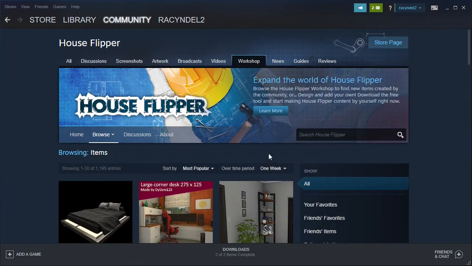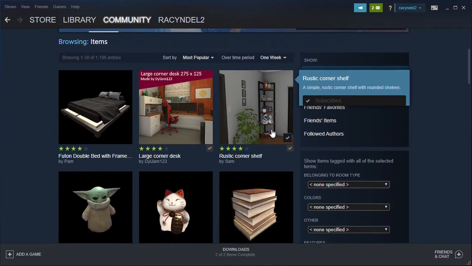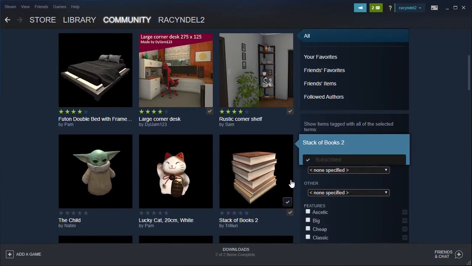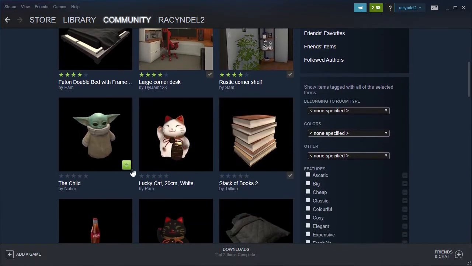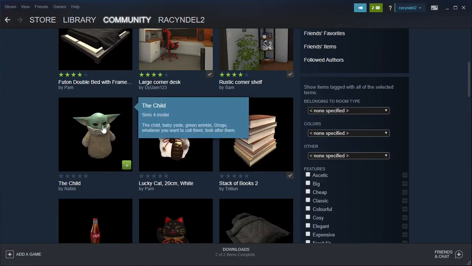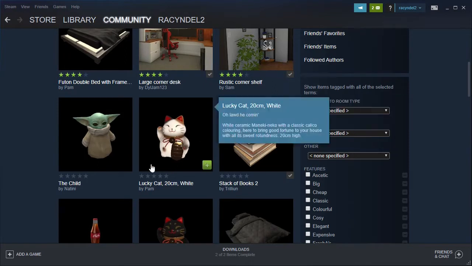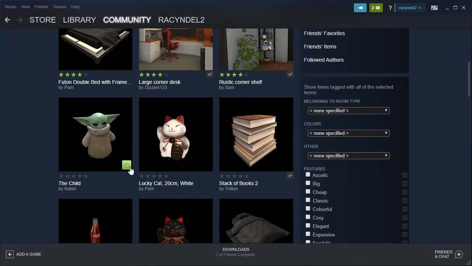Boom. Just click it. Now, here's the hard part. To get this to download into your House Flipper game, this is the bad part. This is hard. Here's a baby Yoda, the child, right? See, I want this guy. See all these check marks? I've already got that. You see? But see this little plus sign? This is where it gets weird.